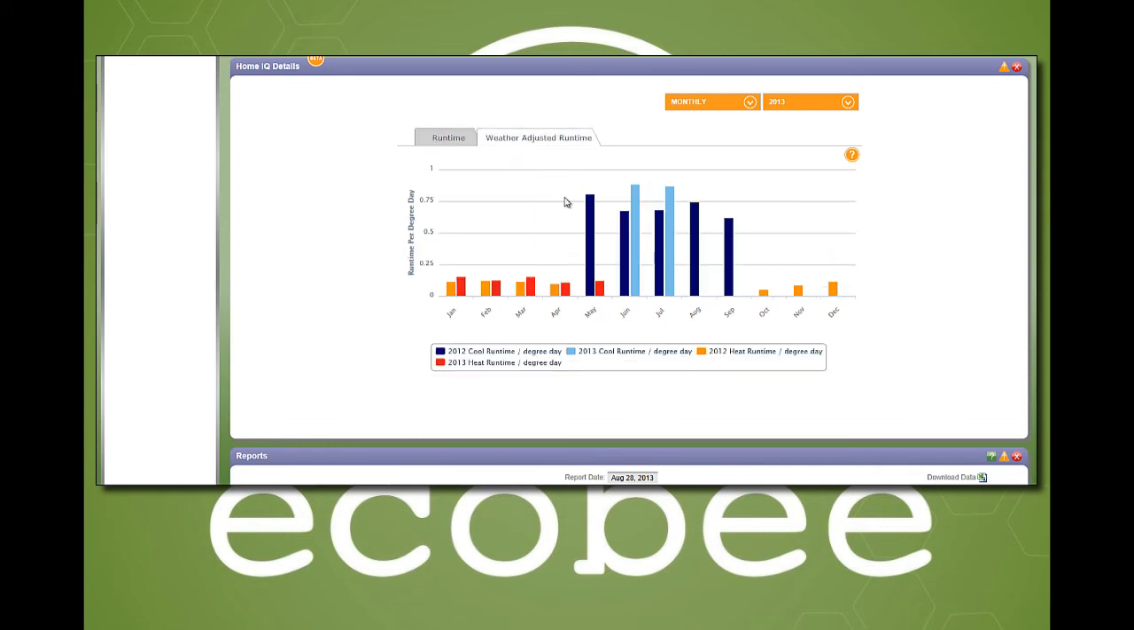Weather-adjusted runtime allows you to compare the real impact of your schedule year to year. It does this by factoring out the effect of weather differences so you can make relevant comparisons. Weather-adjusted runtime is measured in hours per degree day.